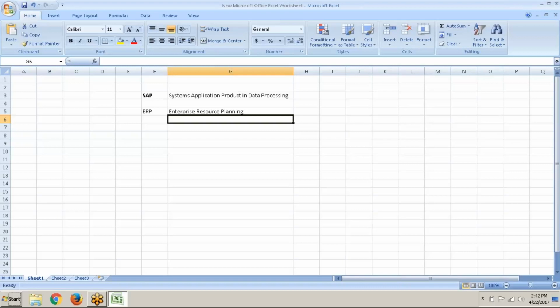So, enterprise refers to our business, organization. Resource refers to the various resources of the organization. Various resources would refer to manpower, materials, machinery, money. All these are various resources of an organization. And planning? Planning refers to planning of these resources.